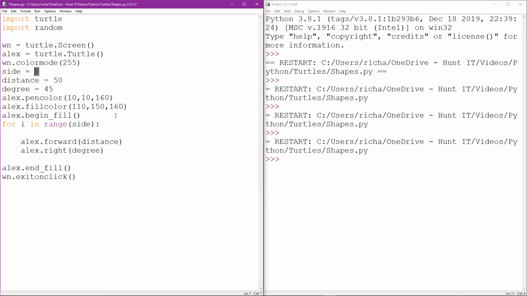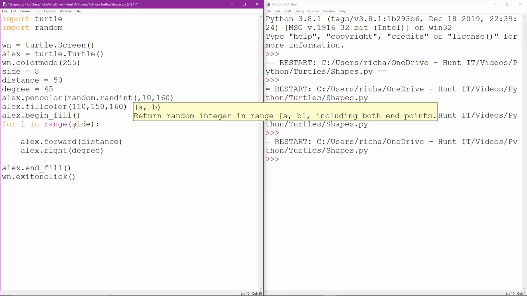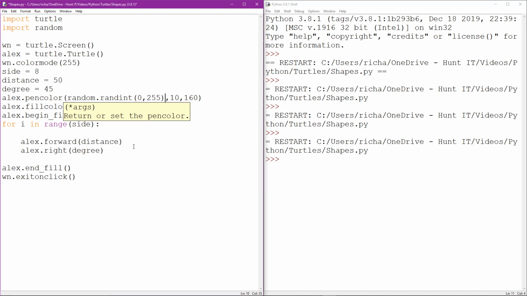Because they're whole numbers, we're going to use randint. So I'm going to start off by changing the pen color here to a random int. So what we've got there is random.randint, and we tell it what our minimum and maximum numbers are. So if we did 0 up to 255, we're going to get a random number between those two values each time. Now, as I explained when we were dealing with pen colors, we're using the RGB values.